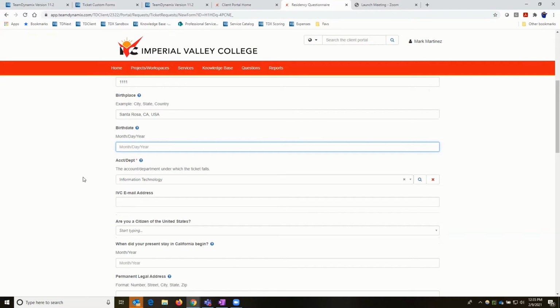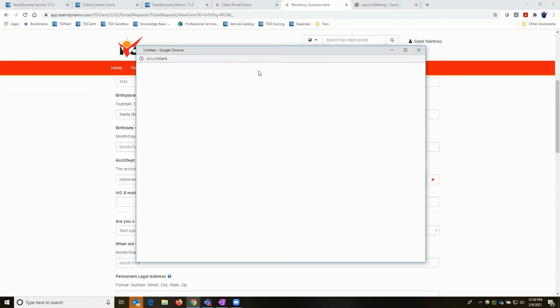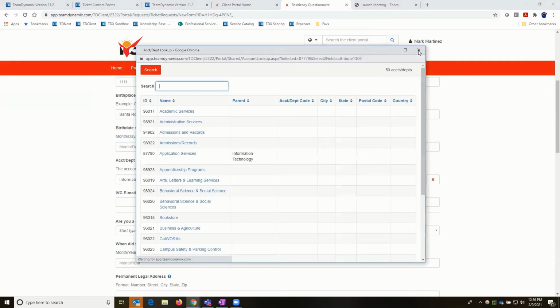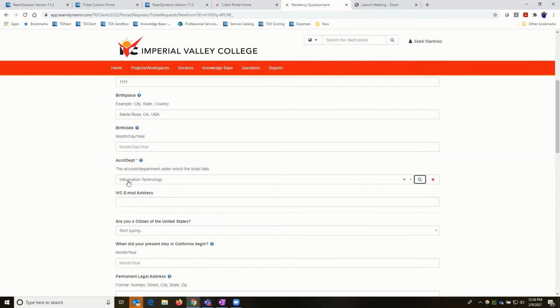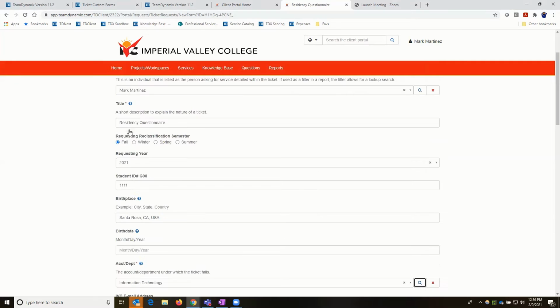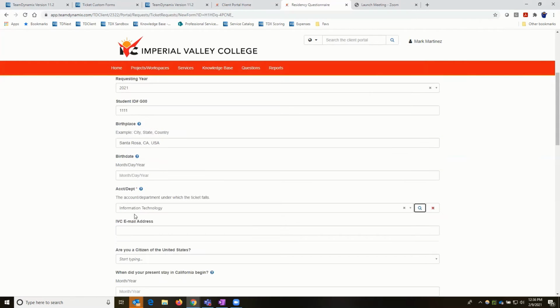Perfect. If for some reason it did not have it, either by embedding it on the form or having it associated with the user record, it would just be blank here. It's still mandatory. They would just need to select from the lookup. That's the long and short of it. The easiest way is to have that student account department as part of their user record setup, and it'll auto-populate right here.